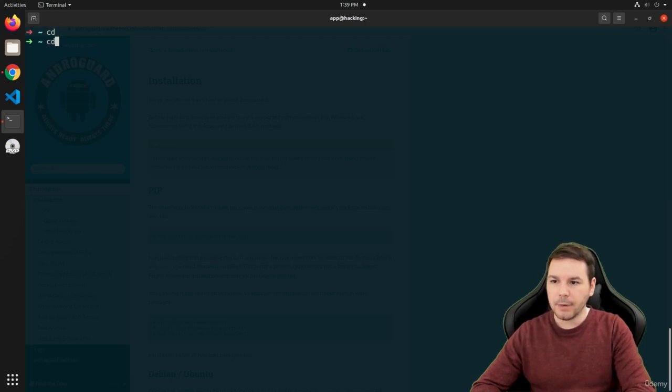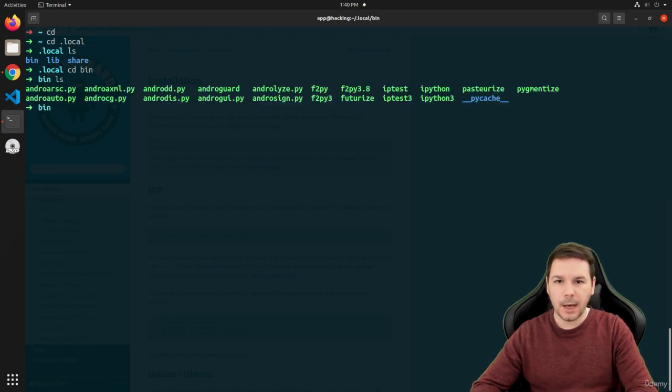I'm going to enlarge this and we have a look into this. We are in the home directory and here we have a hidden directory named .local. If we go into this, we have this bin directory over here and here we have now the AndroGuard binaries regarding the Python package. We need to include this into our path variable and then we can run this afterwards.